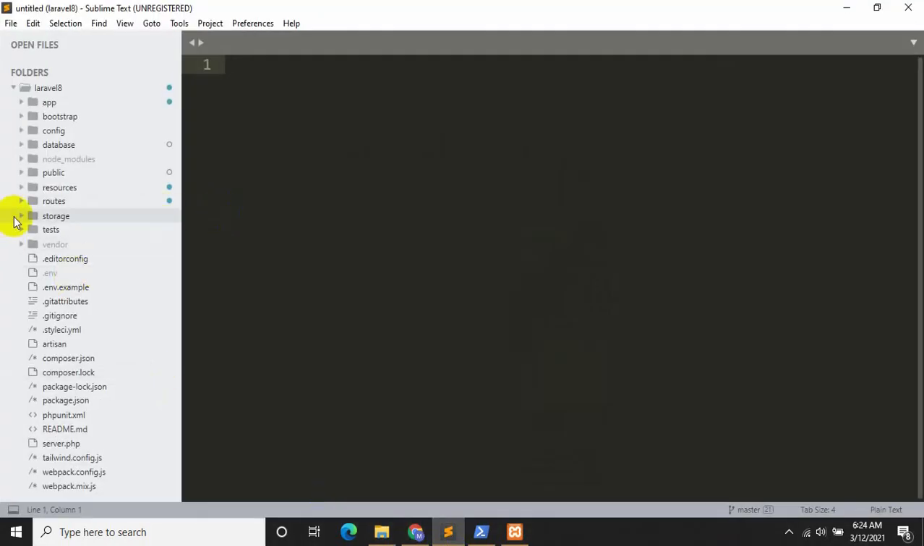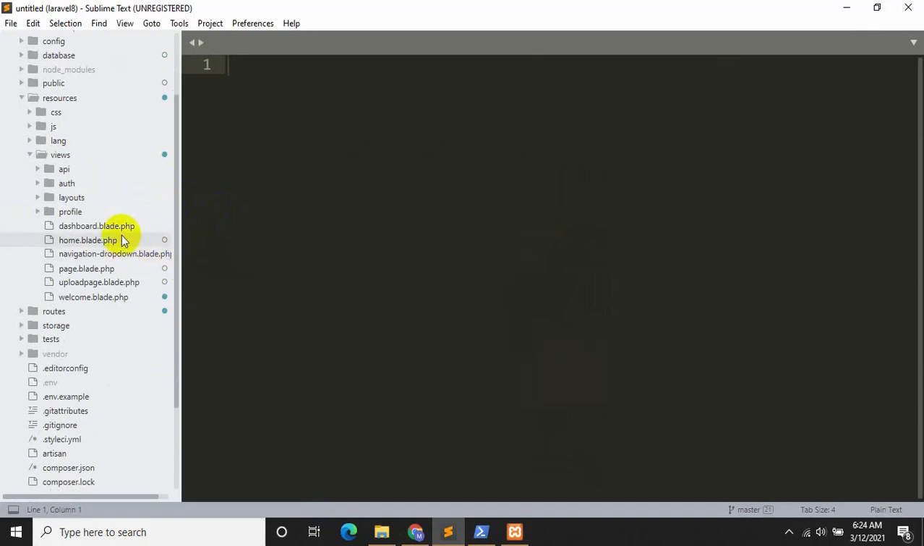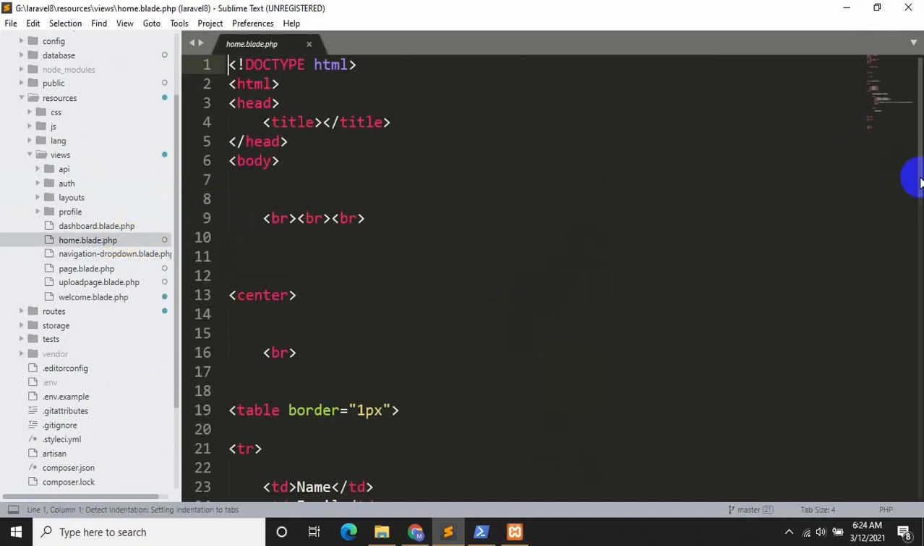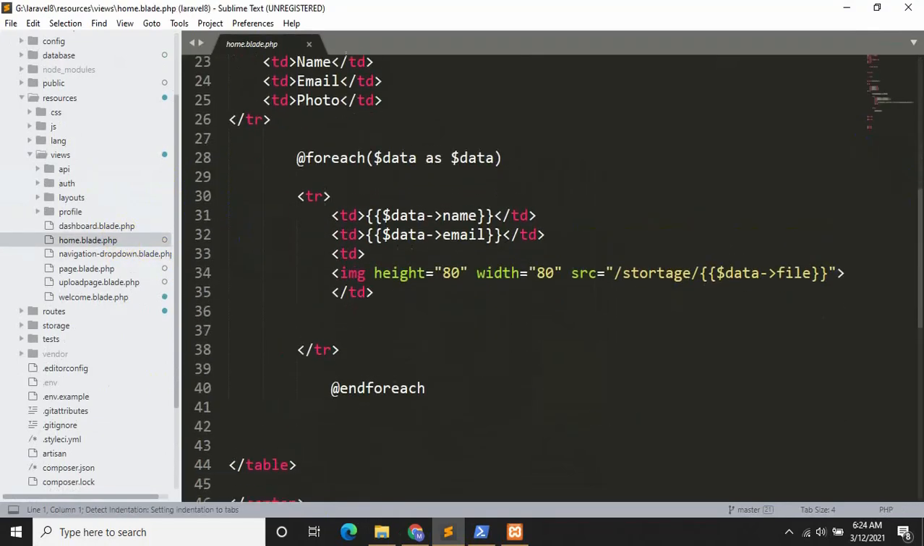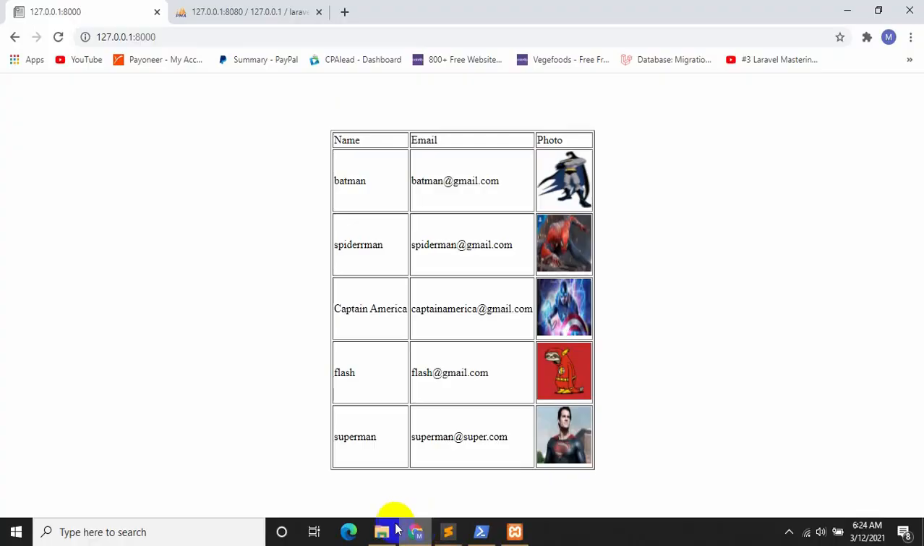Okay, so let's go to our project. This is our project, and if we go inside resources and then views, over here you can see home.blade.php. You can see foreach $data as $data, name, email, and file, and from here we are actually showing all this data.